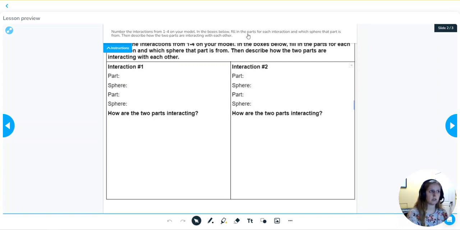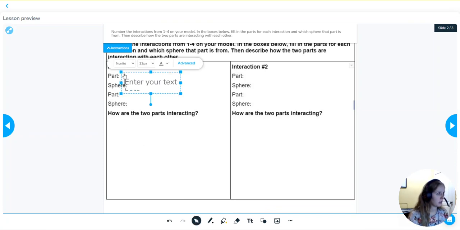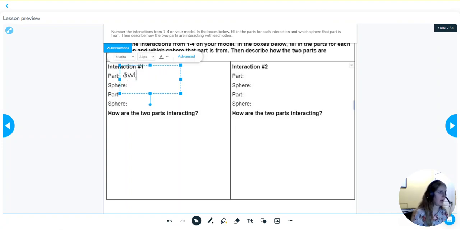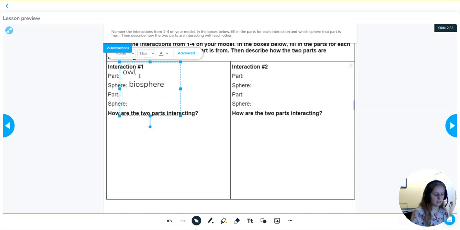In the boxes below, fill in the parts for each interaction and which sphere that part is from. Then describe how the 2 parts are interacting with each other. So for example, do you remember the owl that was sitting on the rock? I would say the part is, oh, let me move that a little bit. The part is the owl. The sphere that it's from is it's living, so it's part of the biosphere. The next part of that is the rock, right? And the sphere that the rock is a part of is the geosphere.